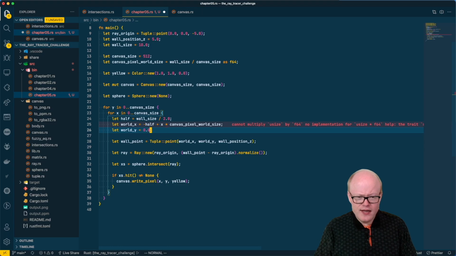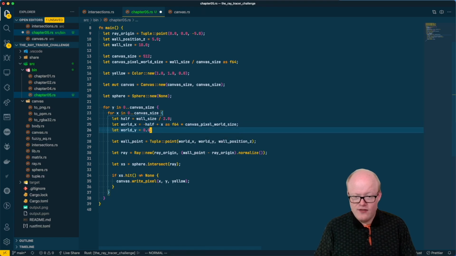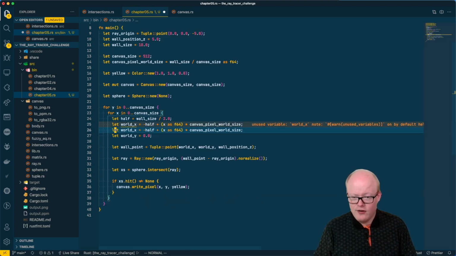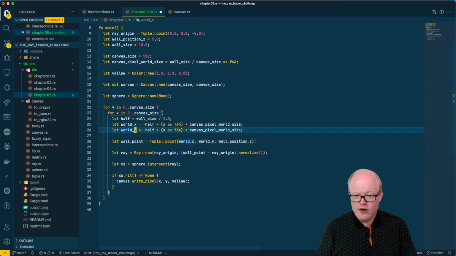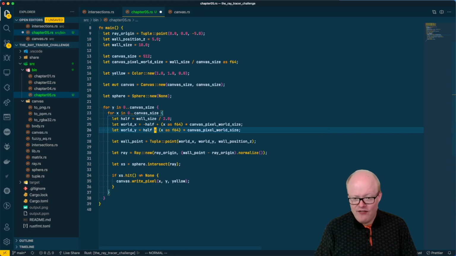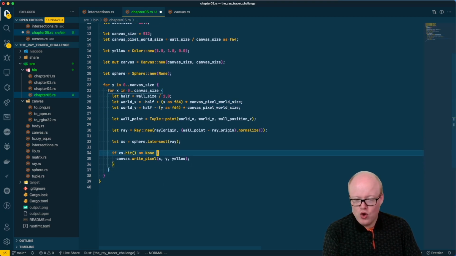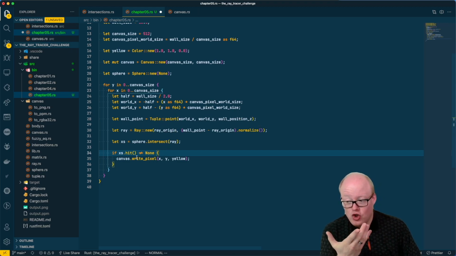Cannot multiply a usize by f64. So yeah, I guess we need to convert this into an f64 then. Maybe put brackets there. They don't seem to be necessary, but yeah, you never know. So now let's do more or less the same thing for y, but we said, let's check. We want the half minus y now, and multiplied by the canvas pixel world size. So yeah, this actually looks okay to me now. So let's check if this works out.